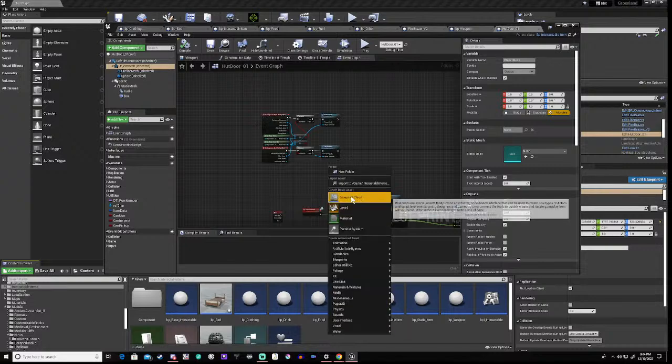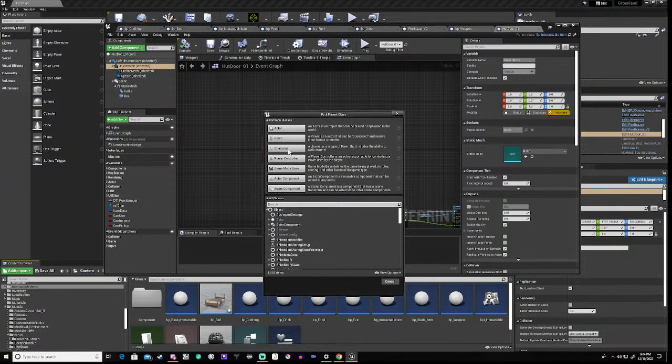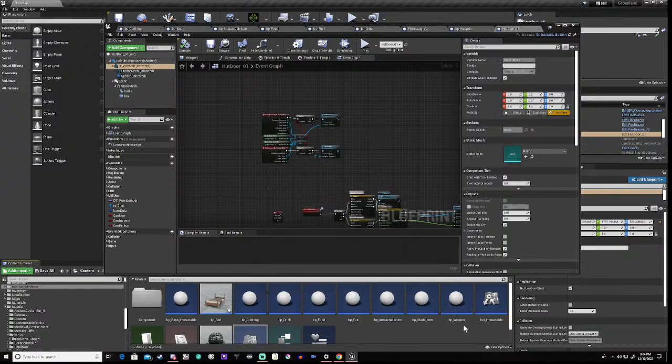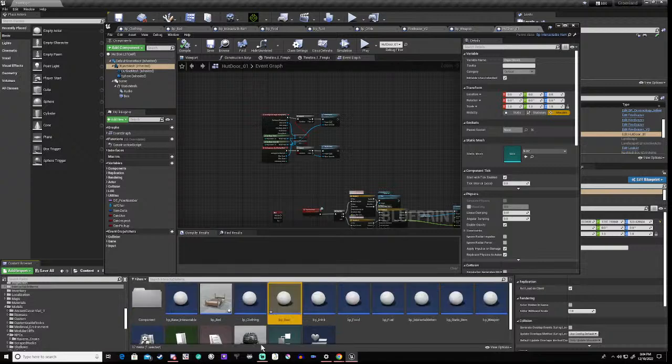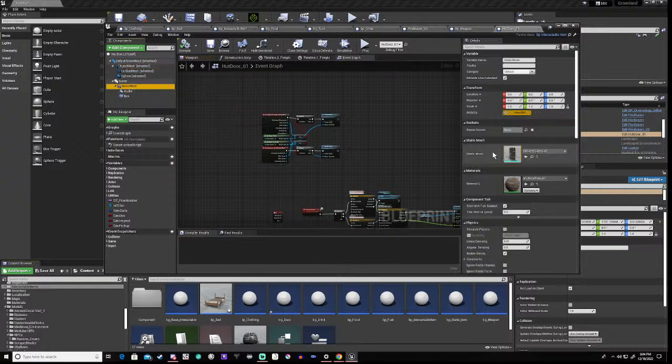So, if we do an actor, let me say BP underscore door. Right, we need to find out, that's the static mesh, right? So we can copy that.